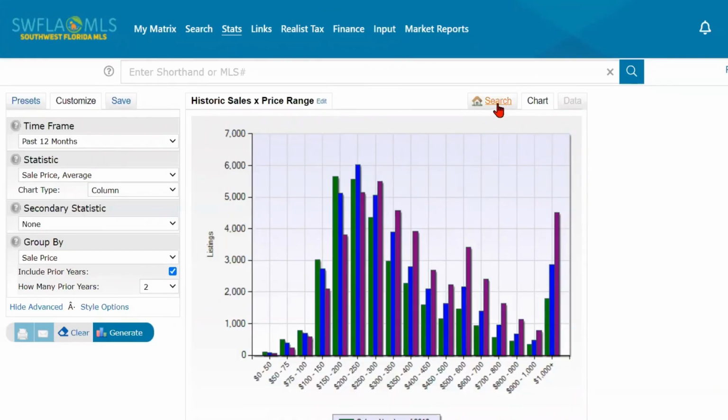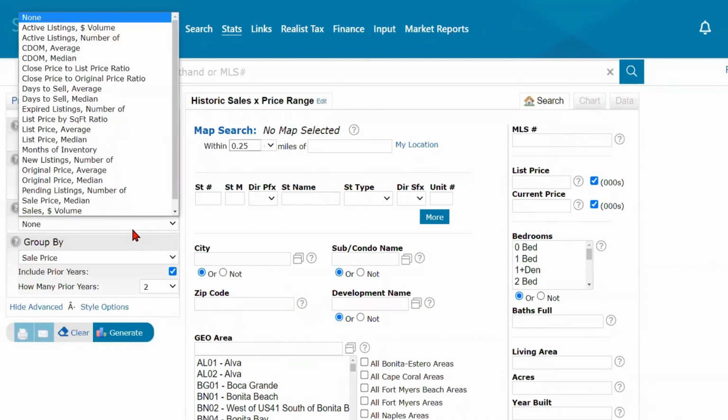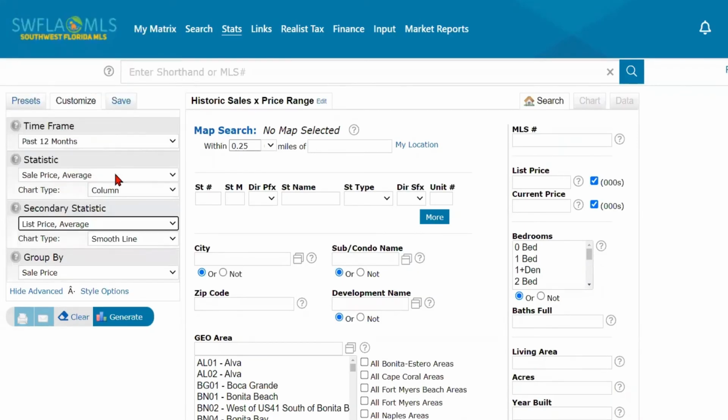I'm going to go back to that search screen because I'm going to be needing it here in just a moment, but I can select the type of graph that I want if I'm going to be using a graph. So you're just going to need to come in here and play with the different choices, just because we don't have time to show them all to you. But I'll just leave it on column for now. Then I'll choose my secondary stat, and for my secondary stat, I'm going to choose the list price average. So we're going to be looking at the list price compared to the sale price. And I'm going to go ahead and make that a column also.